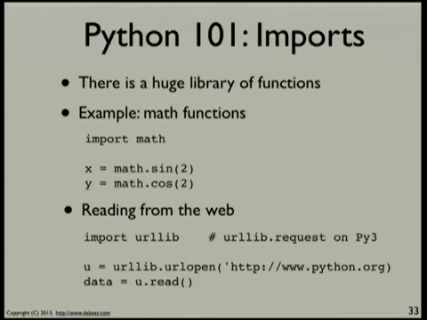And then if you want to use built-in functions, there's an import statement that is used to load a library. Python comes with a large library of code for doing things like math and reading from the web and doing data analysis, that sort of stuff. So the import statement is what you use to do that.